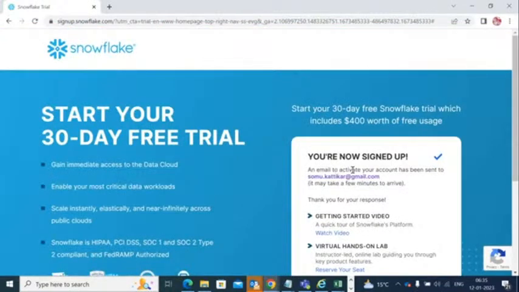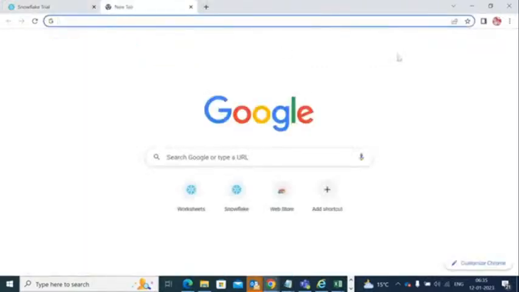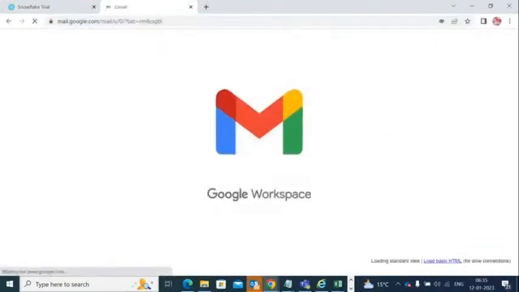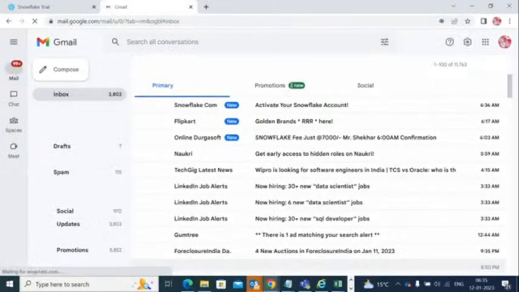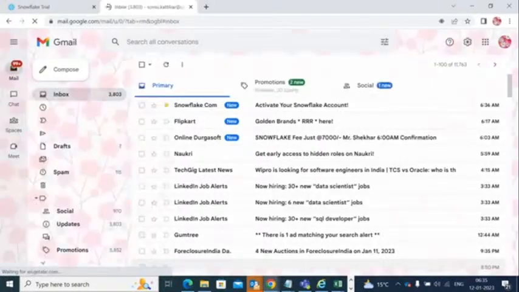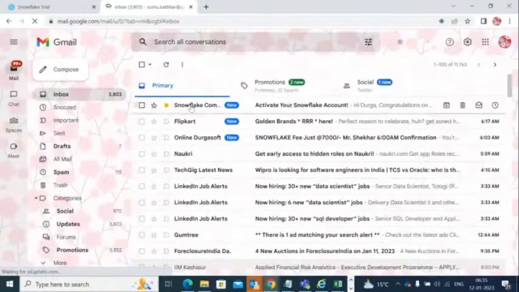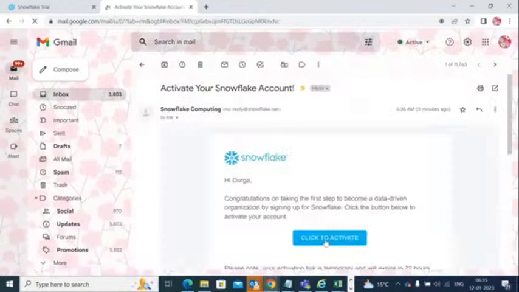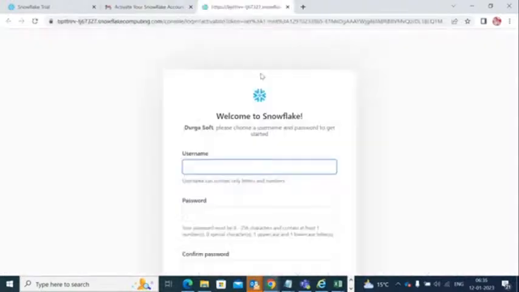An email to activate your account has been sent to your email ID. I will log into my email ID. Here you will get a link to activate the account. Snowflake.com, activate your Snowflake account. Click on this, click to activate. Then it will navigate to this page. Now give the username and then password. This is the key here. You need to make a note of this username and password.